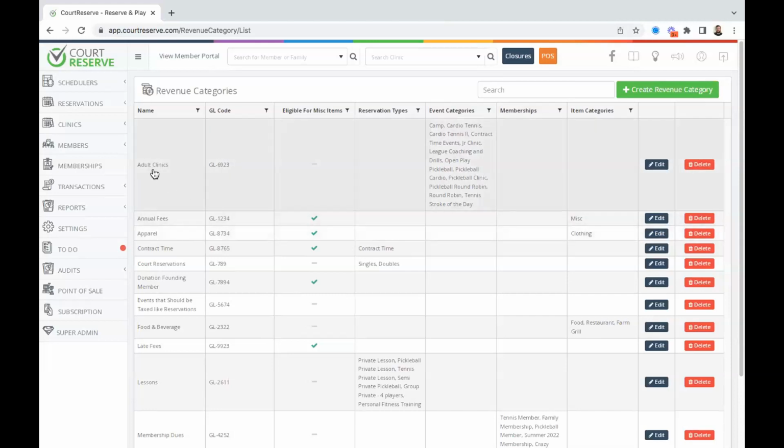Like I've got all of my adult clinics all feeding into this one GL code here, but I can't make one of these streams feed into multiple different revenue categories. And that's just kind of a fundamental accounting thing of, at that point, I should be able, at the end of the month, to look at my revenue categories and just add them up and get my total revenue. That's really the goal.